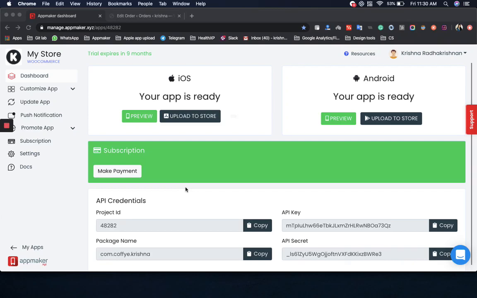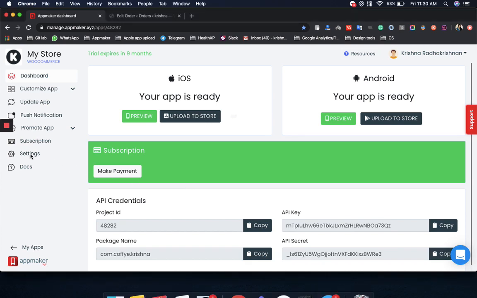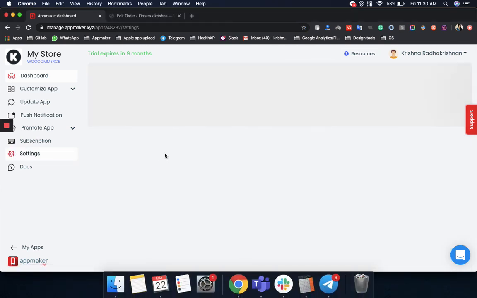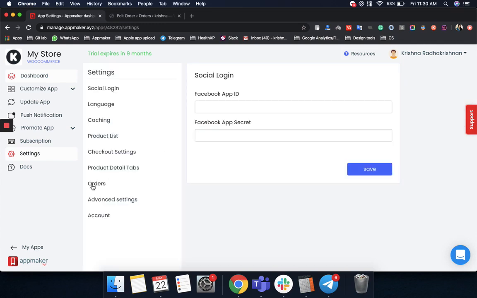Hello there. Today I'm going to talk about how you can manage your order page using the AppMaker dashboard. Go to settings in the AppMaker dashboard and then click on orders.